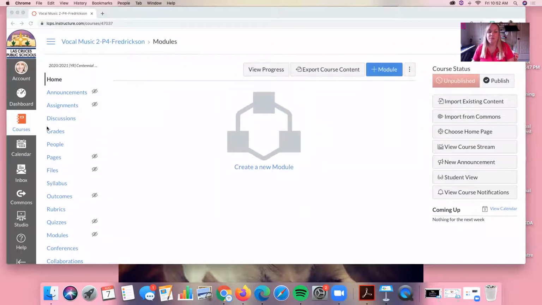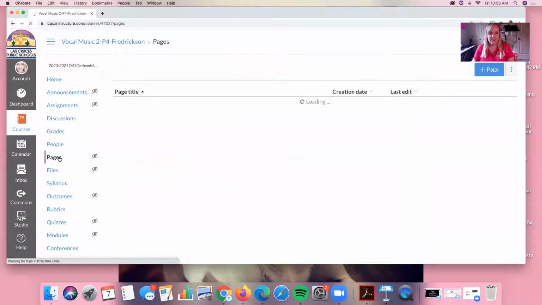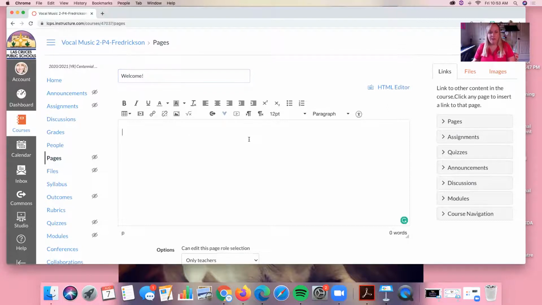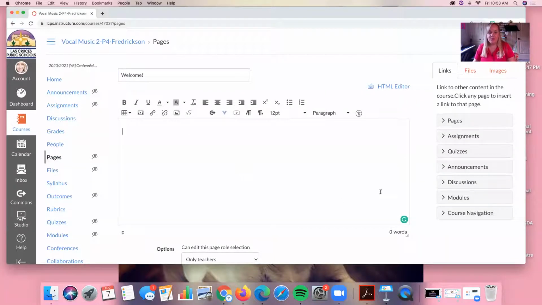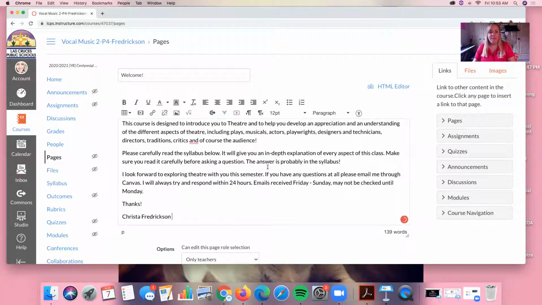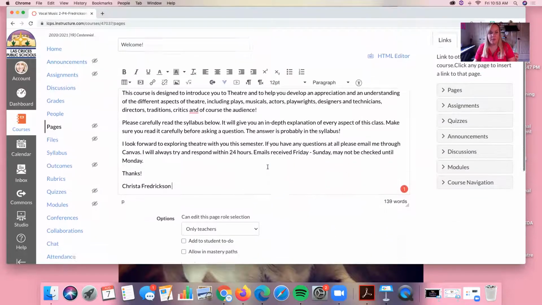So the first thing I'm going to do is create a page. I'm going to go to my pages here, select that, and then we're going to add page. We're going to call this the welcome page. From here, we can add in pictures, we can add in fancy things, but I'm just going to put in a welcome letter because I want to make sure that they have some information that's really important to them.